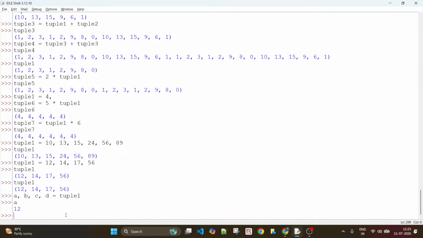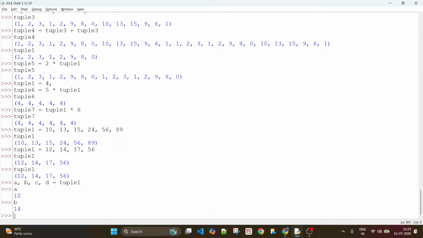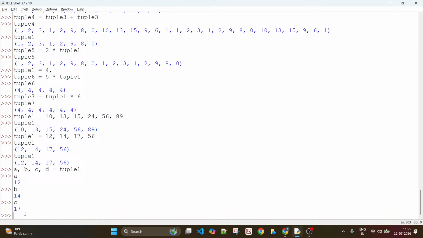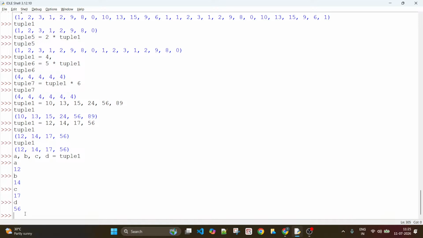Now if you look at A, what is there in A? 12. One element. What is there in B? They will be assigned in that same sequential order. B has 14. What about C? C has 17 and D has 56.